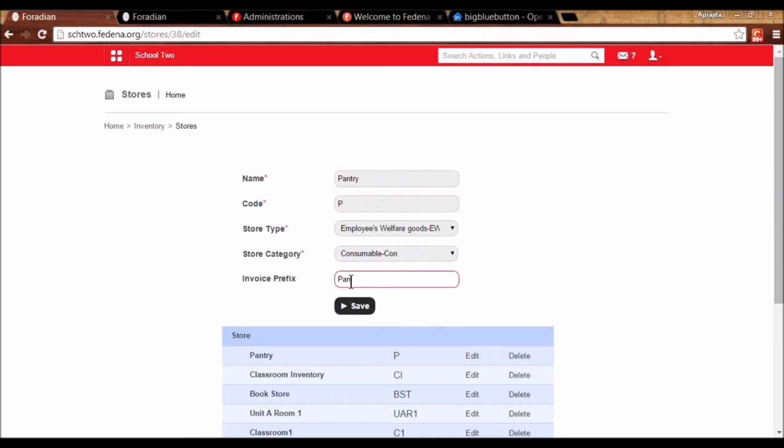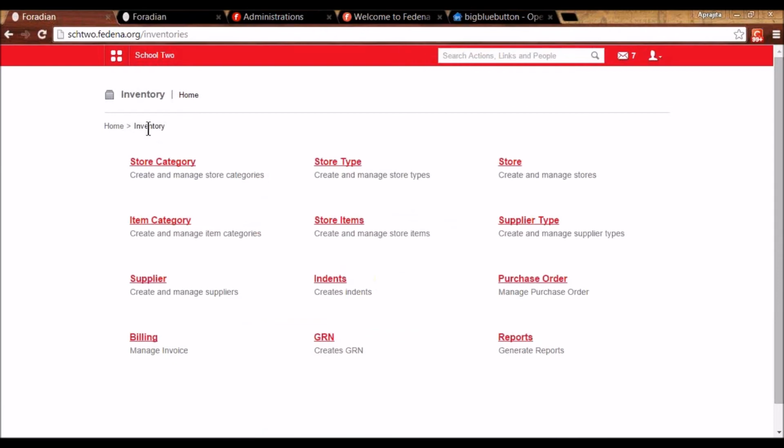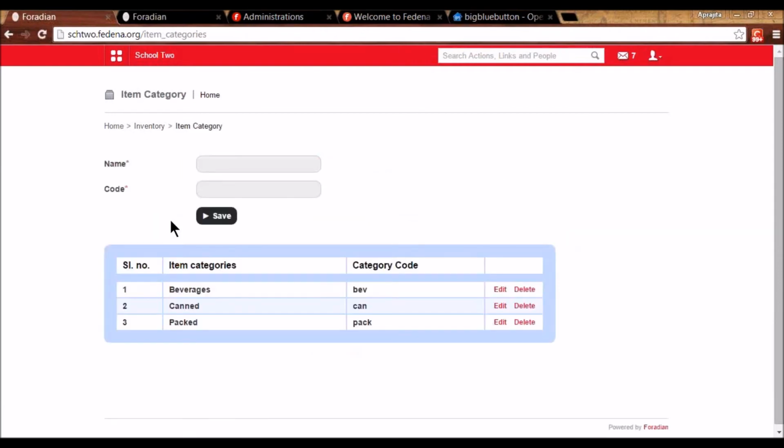Now once I've created the store, I'll be creating item categories. Based on the category of the item that I have in the store, which I want to sell, I'll be creating the category. So I'll give the name of the category and some associated code.